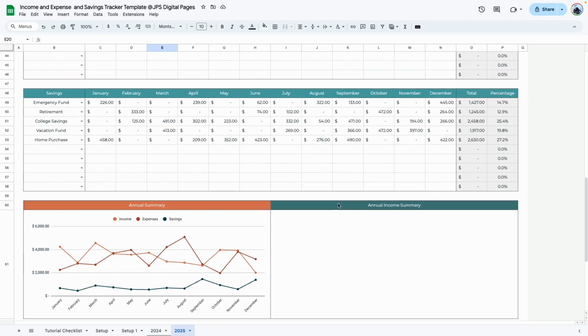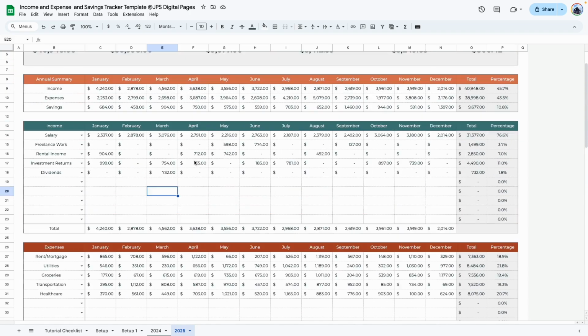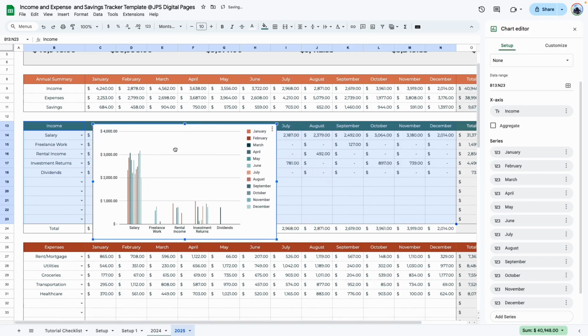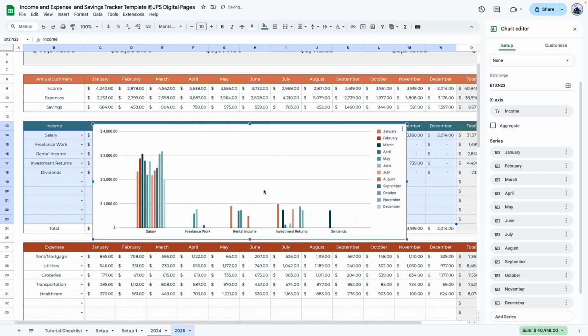Next, we're going to do the annual income summary. So scroll all the way down to the table. We want to summarize this table in a chart form. So select the entire table, January through December. Don't add a total. Click on the icon that says Insert Chart. And here's what it looks like. Again, we're going to have to switch rows and columns.